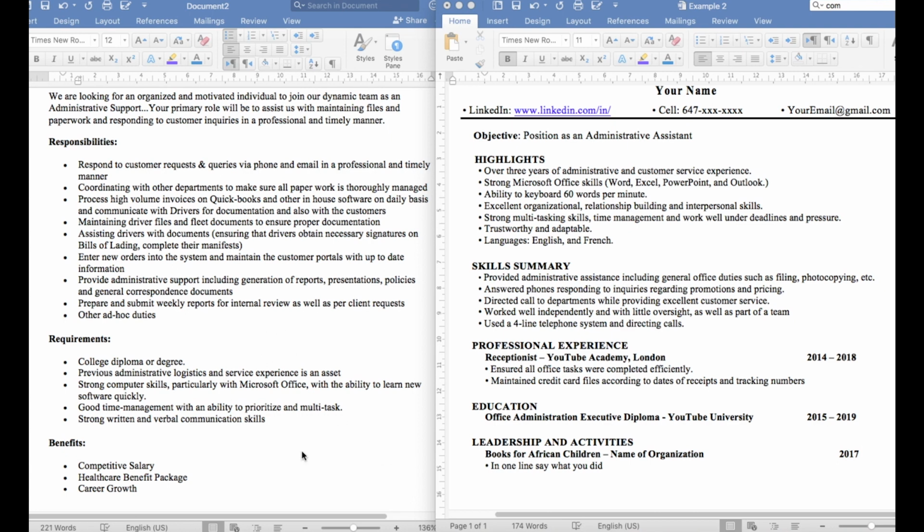Here on the left side we have an ad that I just picked from a random website for a position as an administrative assistant. On the right I have a resume that I believe would get you the job if you were applying for it. Take a minute. Stop the video, read what I wrote, read what they are asking for, and then we'll go over it.